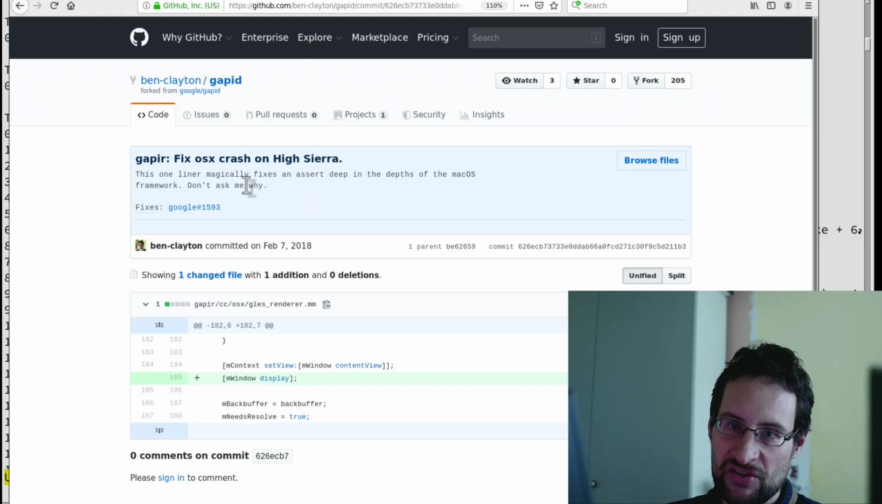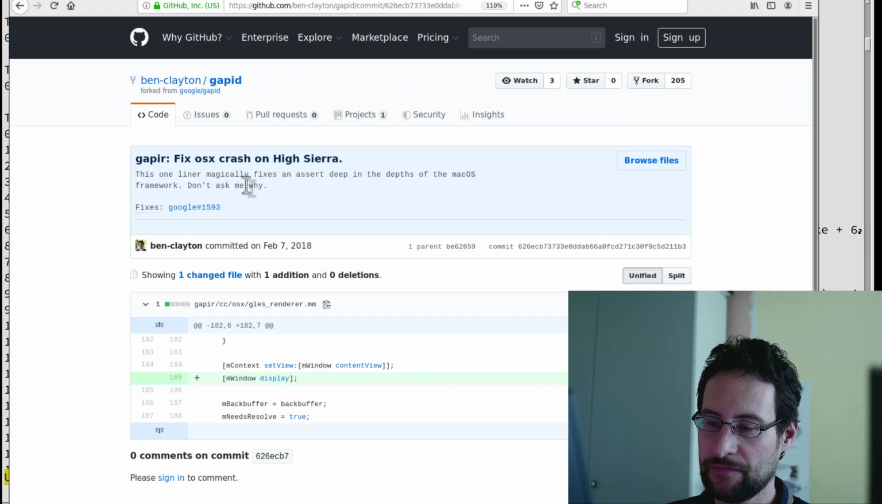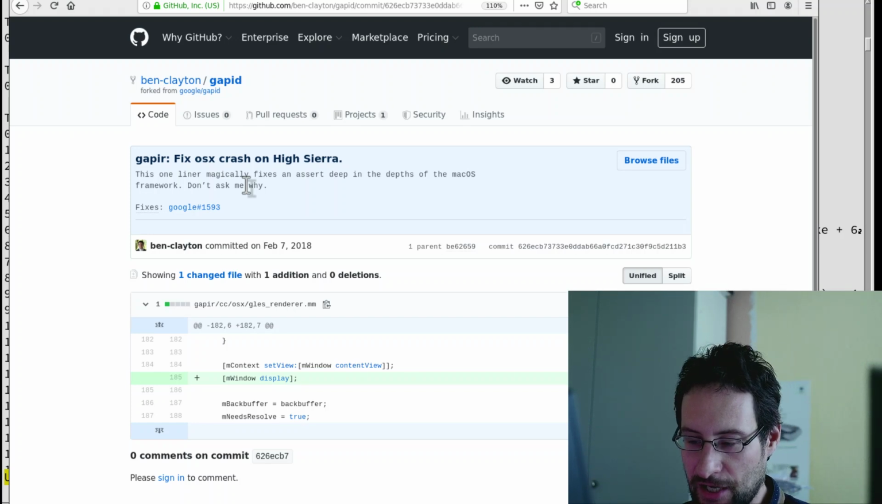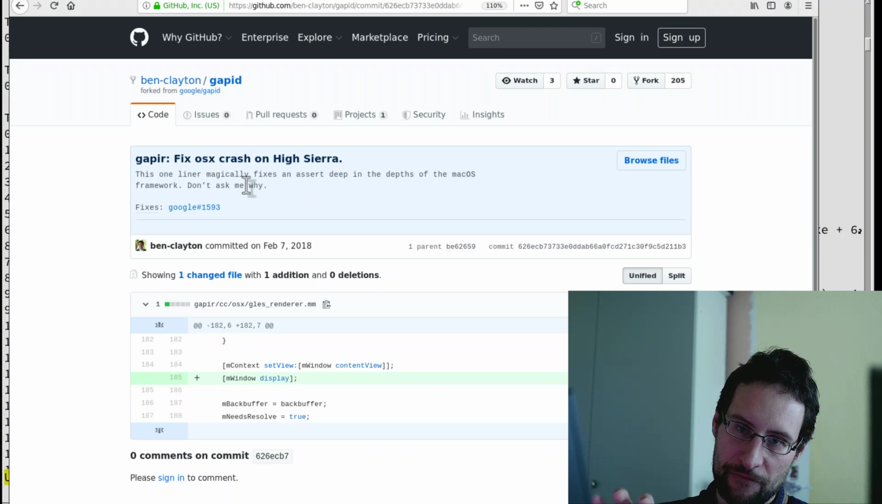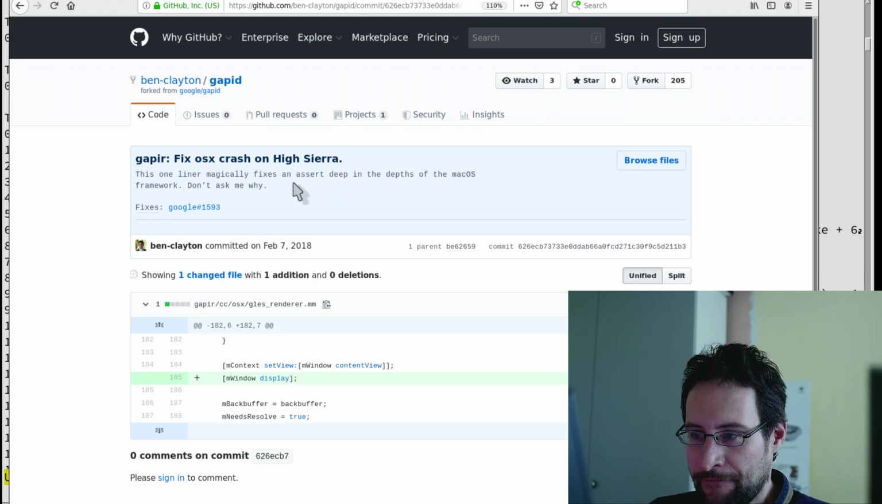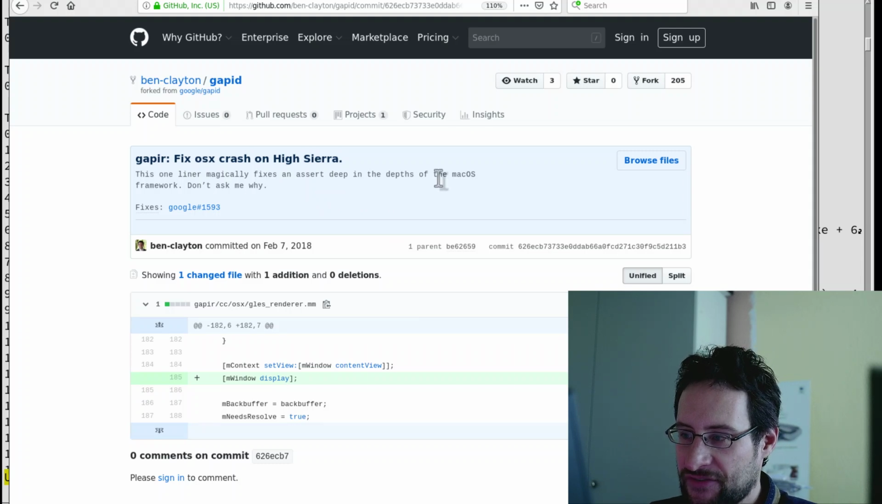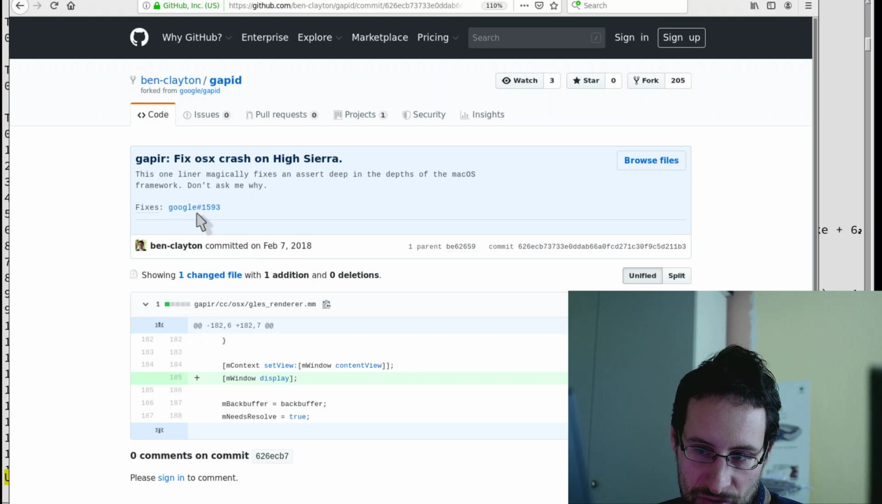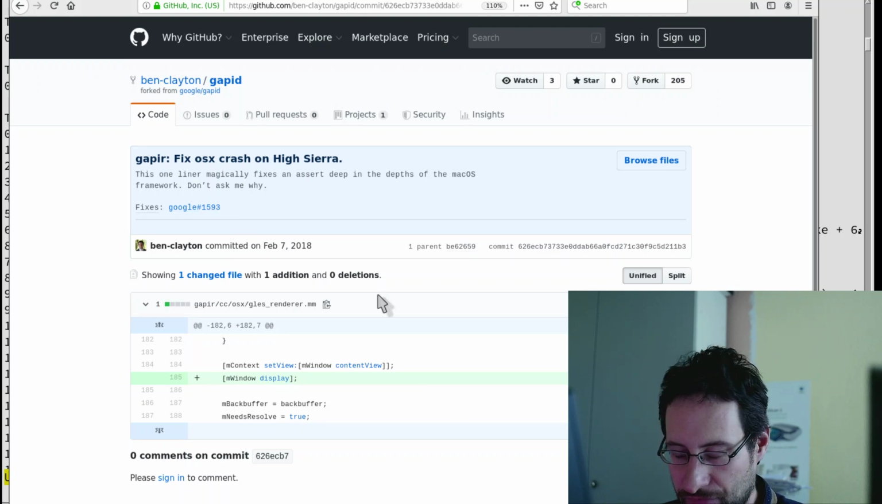And for all the hate or criticism we give to Rust and Cargo more specifically, yeah, we need more memory and thread safe stuff. That stuff does not magically crash in 2019. It fixes an assert deep in the depths of the macOS framework. Don't ask me why. Fixes Google issue, I guess 1593 or something.